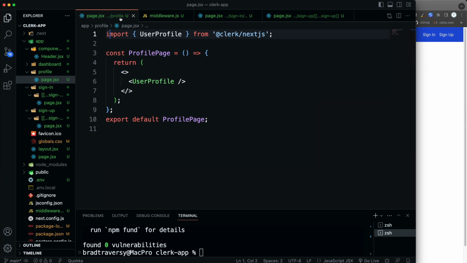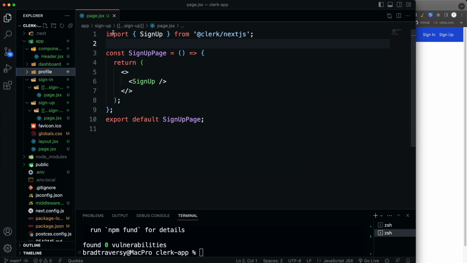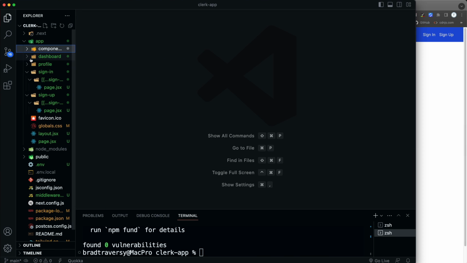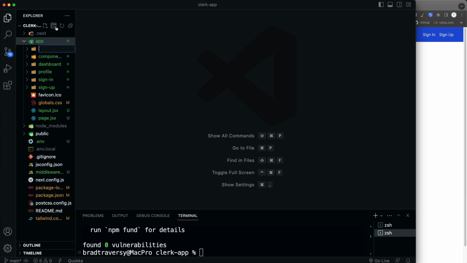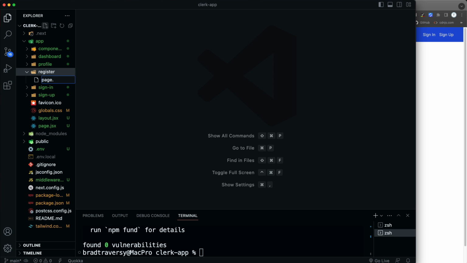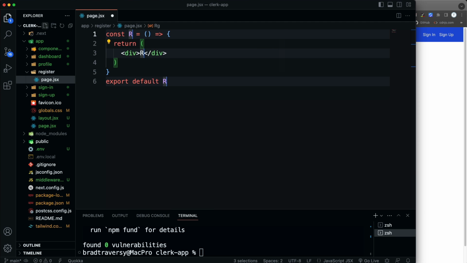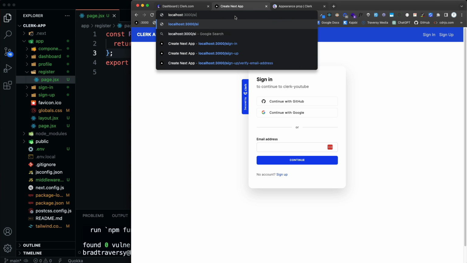So let's close up everything that we have here. Okay, and then as far as the page that I want to create, I'm going to call that register since we already use sign up. It's the same thing, sign up, register. So in the app folder, let's create a folder called register. And then in register, I'm going to create my page. So page.jsx and RAFCE. And we'll call this RegisterPage.